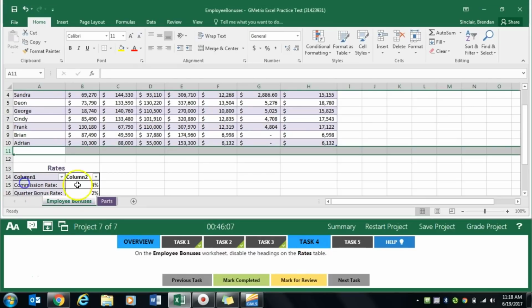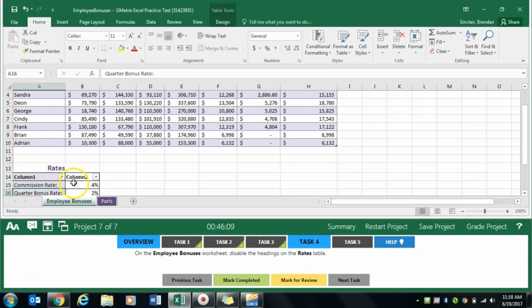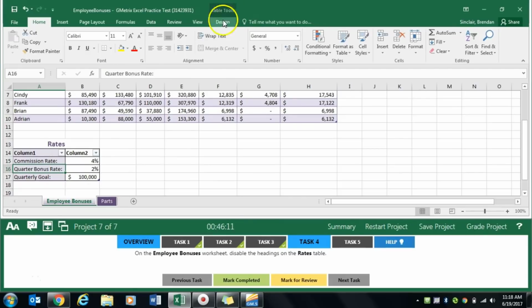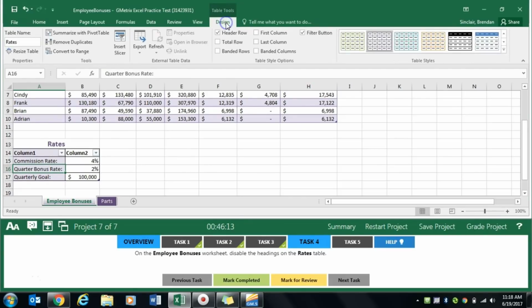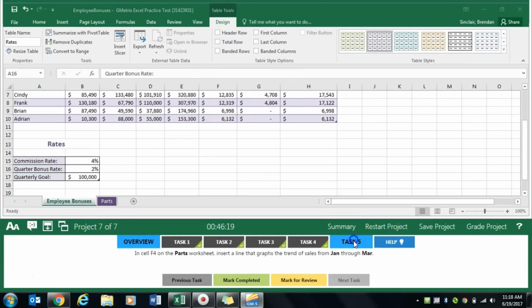Task 4 asks us to go ahead and, still on the Employee Bonuses worksheet, disable the headings in the rates table. So we'll go ahead and click our cursor inside this table to bring up the Tables Tools design. And from here, we're just going to uncheck the header row to make that disappear. We'll click Mark Completed.